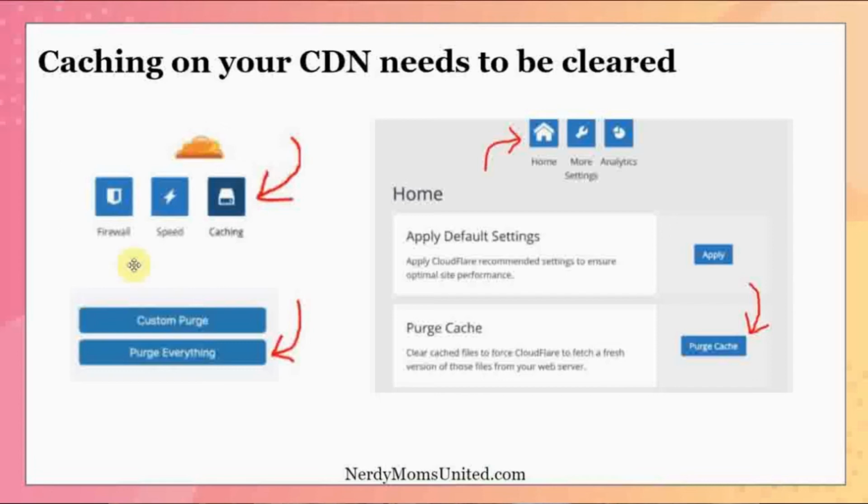But if you do, especially if you're using Cloudflare, log into your Cloudflare account and go to the dashboard and click on the caching button. From there, you're going to be on the caching home screen, and you want to scroll down until you find Purge Cache. Click on the Purge Cache button, and you want to purge everything. Don't worry, it's not getting rid of anything important that you need, but you want to click on that.